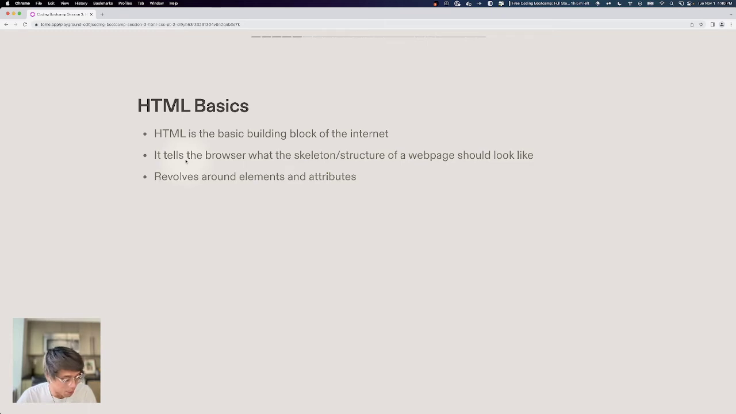All right, cool. Let's get into it. HTML is the basic building block of all web pages. Sorry, my cat is being bad, so I might stop intermittently. Sorry about that. HTML is the basic building block of the internet. It tells the browser what the skeleton or basic structure of a web page should look like.